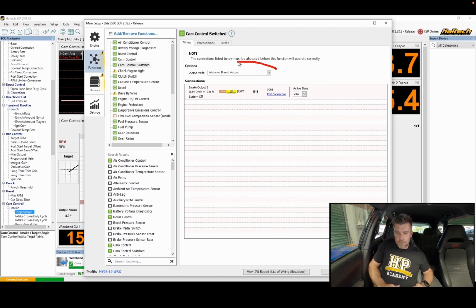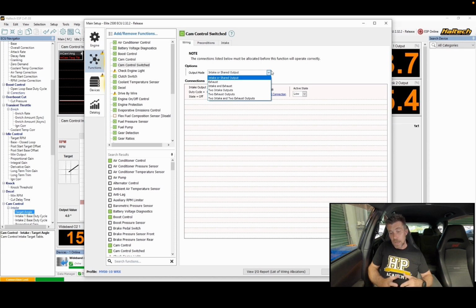We also have the option here to set up our output mode. So this is just, again, totally dependent on your engine. You can see that at the moment I've got it set up to intake or shared output. We can set this up to exhaust, intake and exhaust, 2 intake outputs, etc., depending on the particular setup. So this is what we'd use here for something relatively straightforward, and it's just a single output.